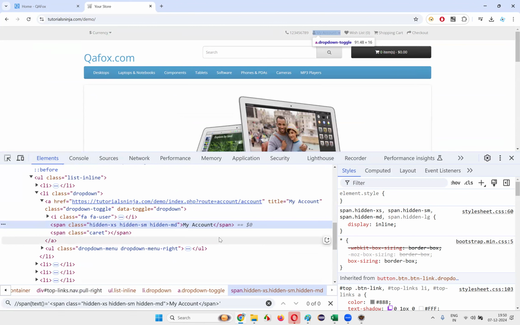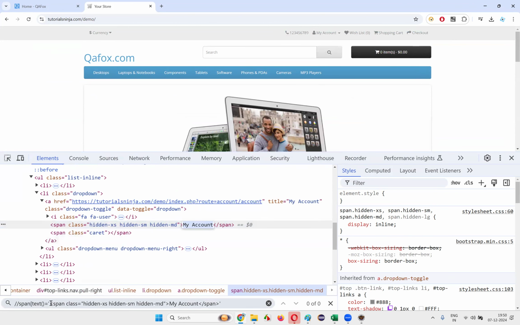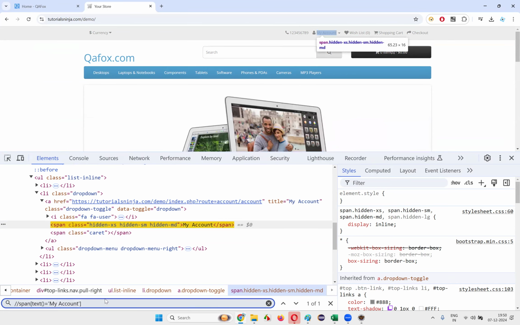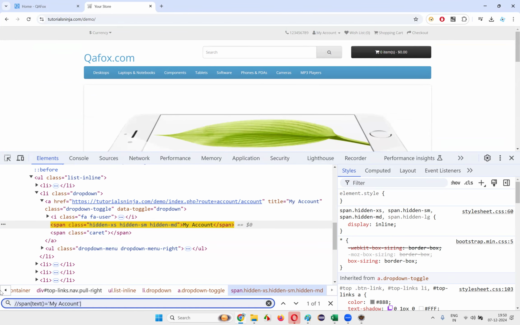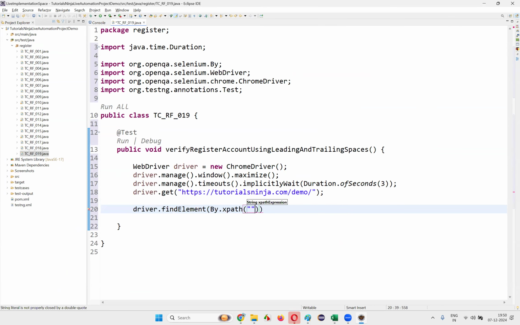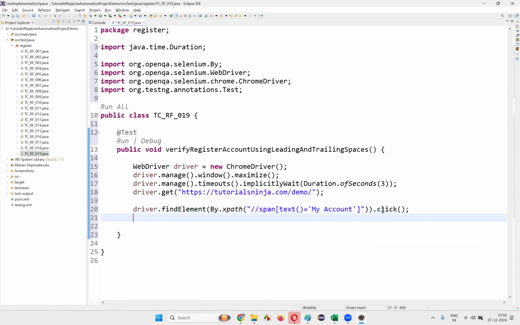This is my account, right? Inspect that My Account, copy this part, and here text function is equal to, give the text function whatever the text between the tags. You see this My Account option is getting located with this XPath expression. Copy that and write down driver.findElement By dot xpath. Provide the XPath expression which locates the My Account drop menu and simply say dot click.